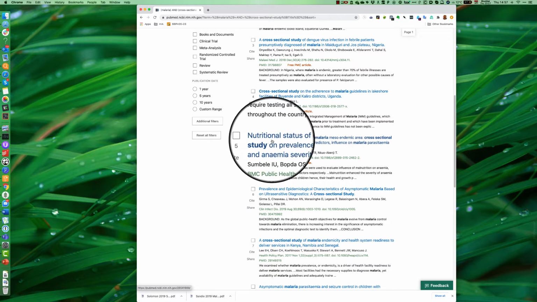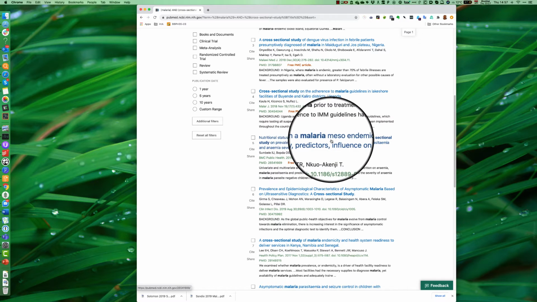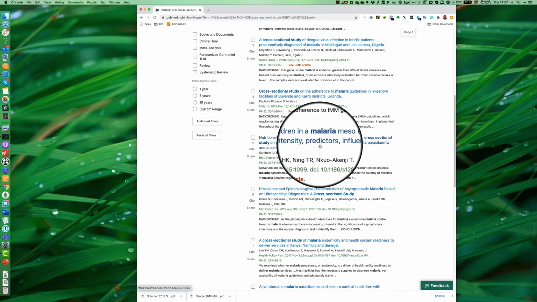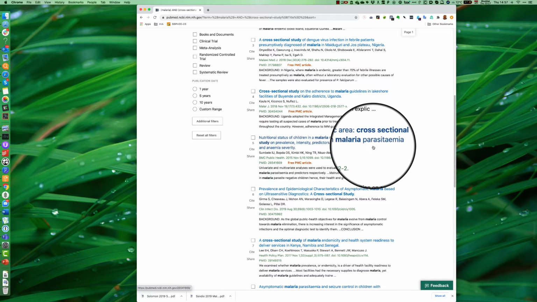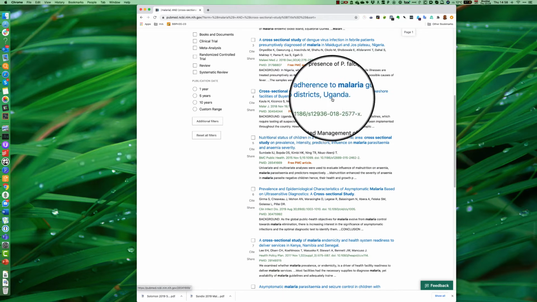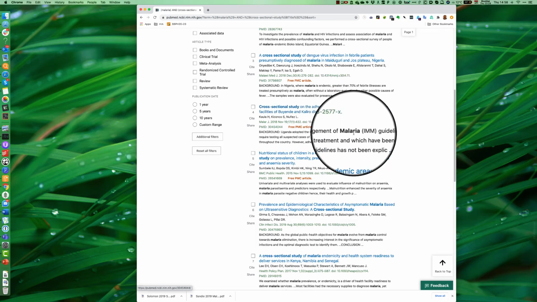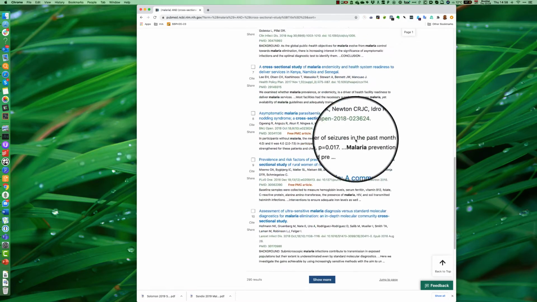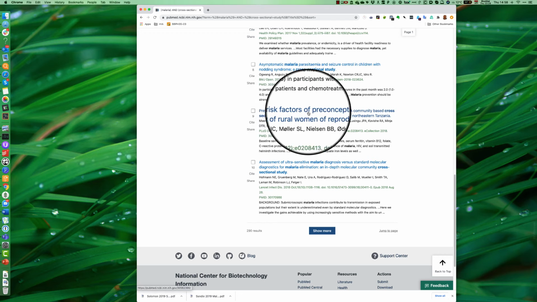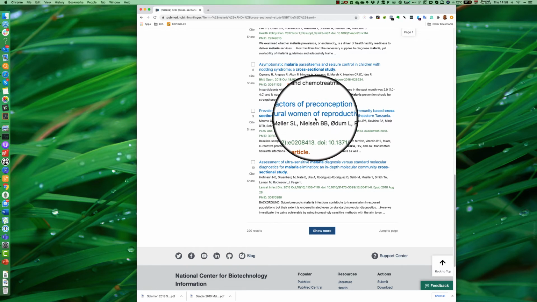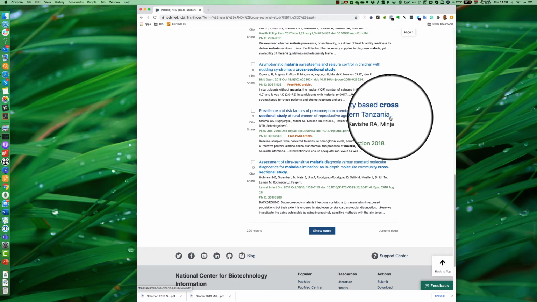So if you got here, nutritional status of children in malaria meso-endemic areas, cross-sectional study on prevalence, predictors, influence on malaria, parasitemia, and anemia. Or you could go for this one, cross-sectional study on the adherence of malaria guidelines in lakeshore facilities of Buyende and Kaliro districts in Uganda. Or you can go further down and go to prevalence and risk factors of preconception anemia, a community-based cross-sectional study of rural women of reproductive age in northeastern Tanzania.